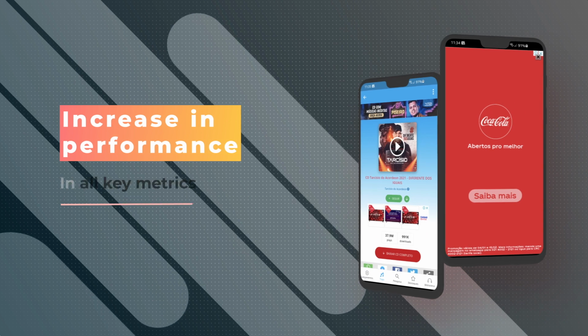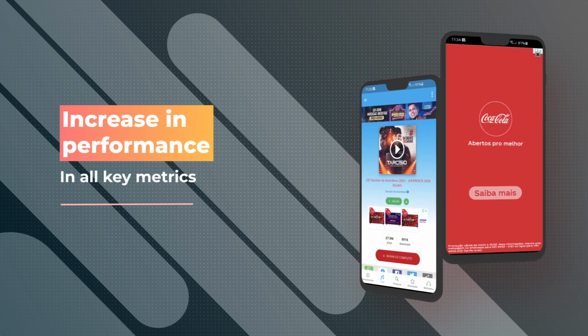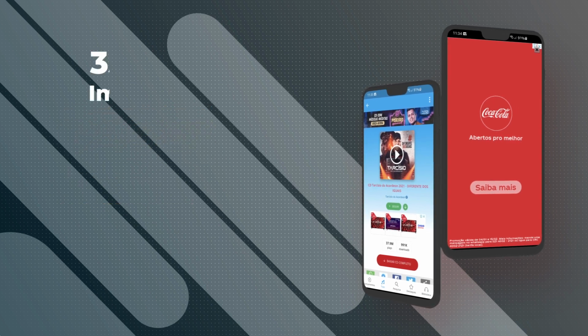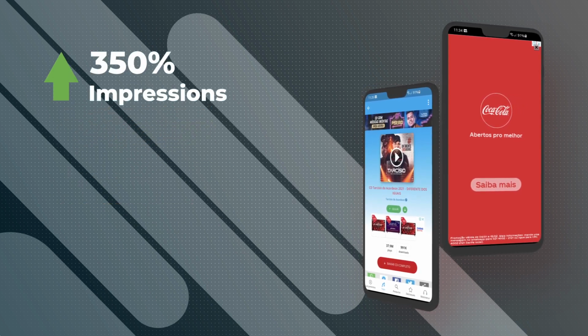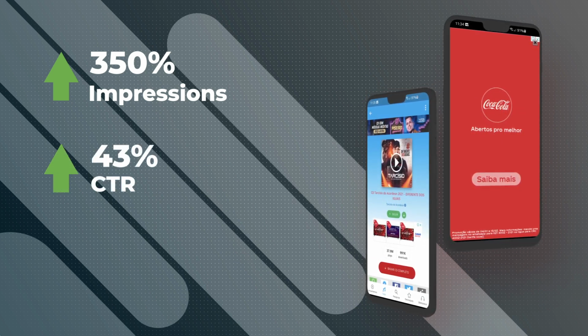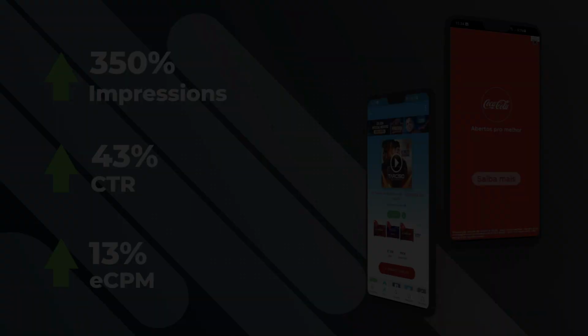That's it. You don't have to only take my word. We've had amazing metrics showing an increase of performance since we made the change. When we launched the new app with the Google Mobile Ads SDK for Flutter, we saw a 350% increase on impressions with a 43% increase on CTR and 13% increase on our eCPM.